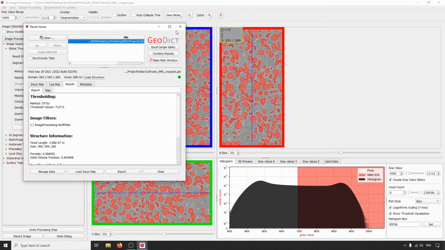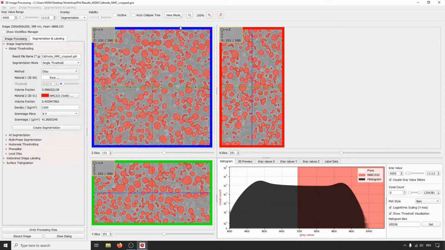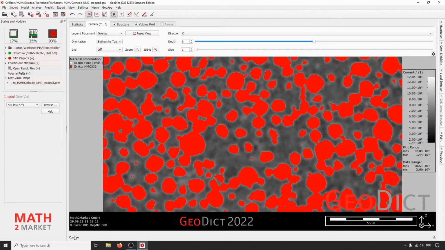But now we don't need a result file anymore. We can close this, and we can also close the image processing dialog, either with the X up here or with the close dialog option down here. Now we're back in the main user interface of GeoDict, and here you can see the structure and the gray value image in the 2D view.